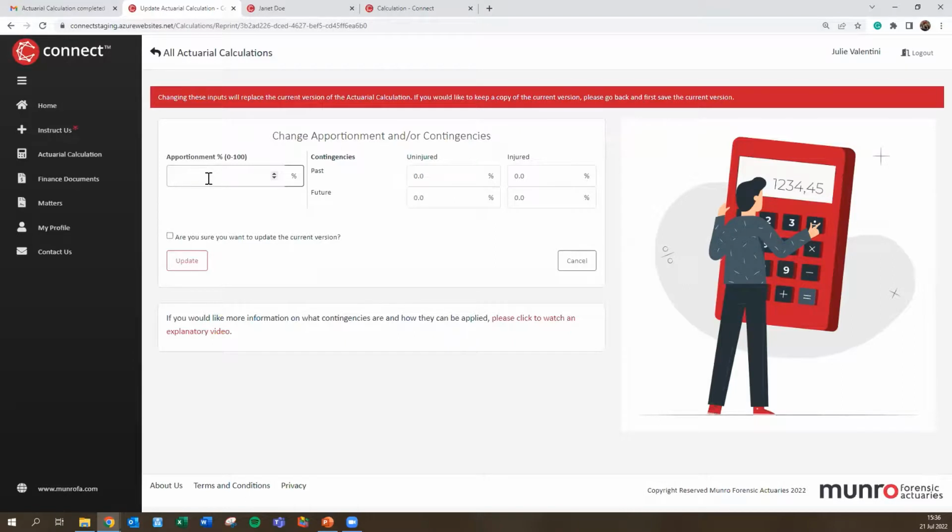So just for demo purposes, let's say our apportionment was actually 80%. And let's say we want to add on standard contingencies to this case of 5 and 15% on the uninjured. I'm not going to put any contingencies on the injured because the claimant is unemployable. So this warning in red says changing these inputs will replace the current version of the report that you're seeing. So if you remember the report we saw in the previous screen, it's going to overwrite that.